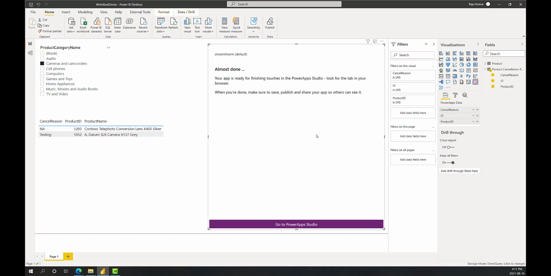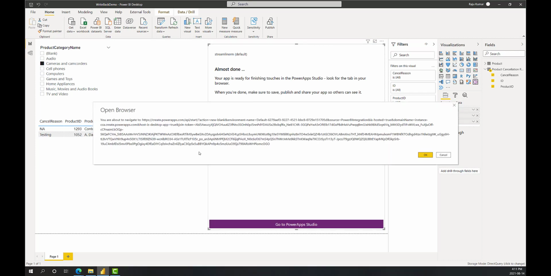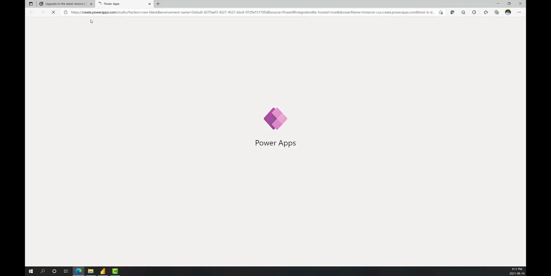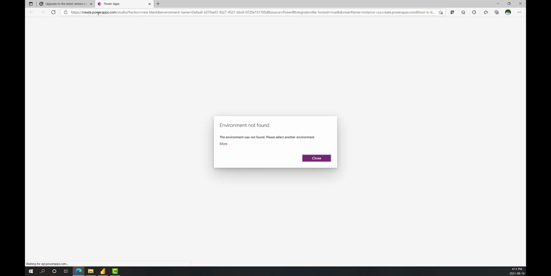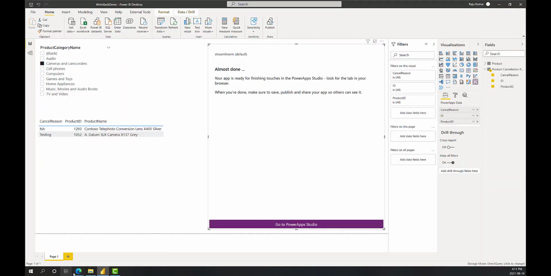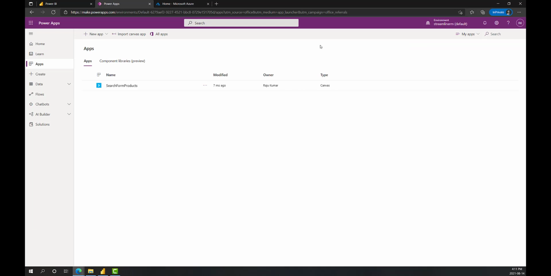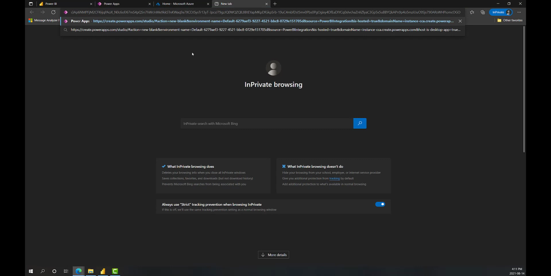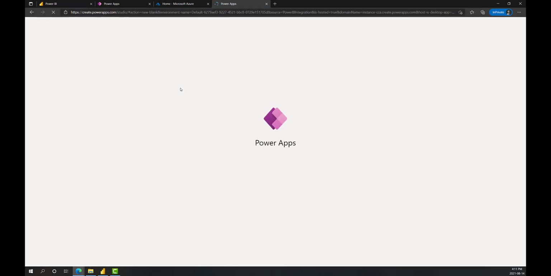If I click on create new, what you'll notice is this message pops up wherein it says it is going to open the Power App Studio in a browser session and I can click on OK. And this one will take us to the Power Apps visualization or Power Apps Studio. But since I'm logged in into my Office account, I can actually switch to my normal account, a normal private session with the browser, and I can copy that same URL and paste it here.